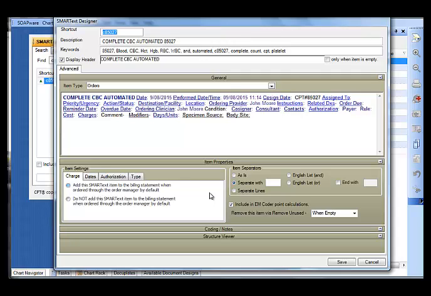Each order entry item will be set as Add this item to the billing statement when ordered through Order Manager. However, if this is an order that you would not typically perform or charge for in your office, you may set this to Do Not Add to the billing statement.